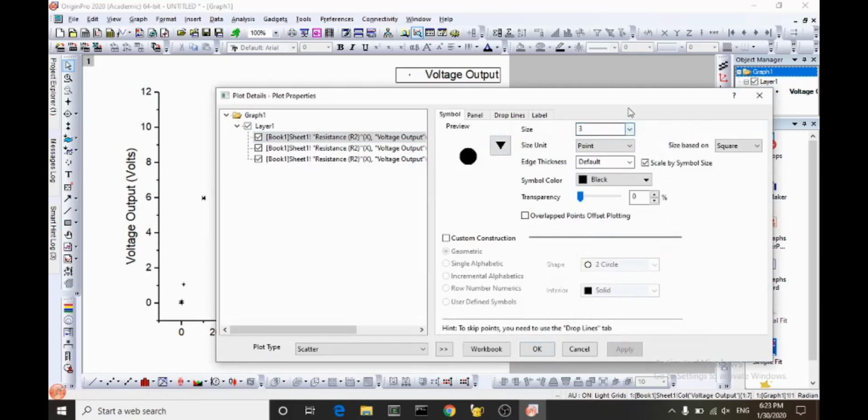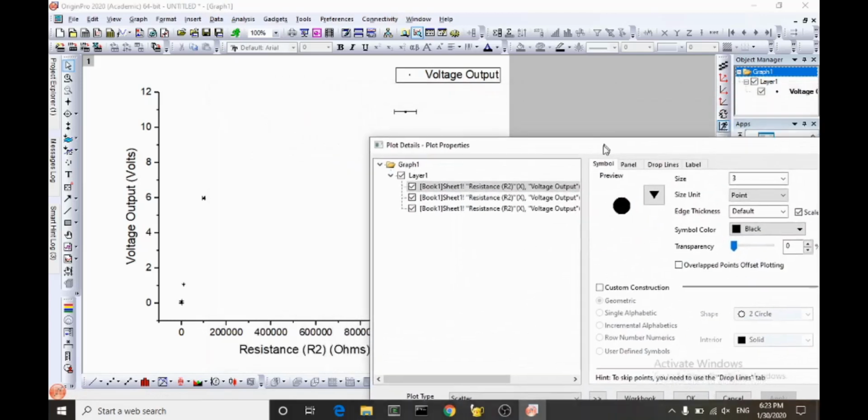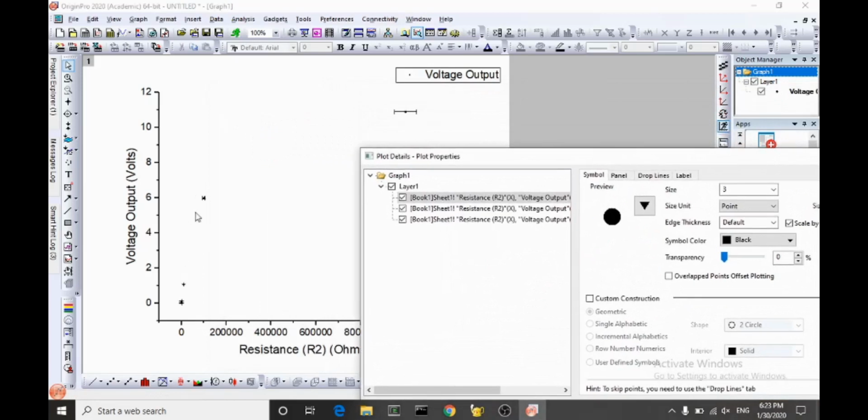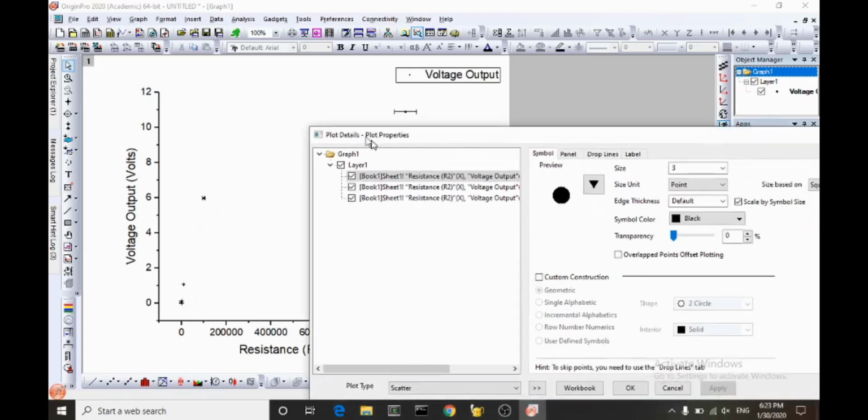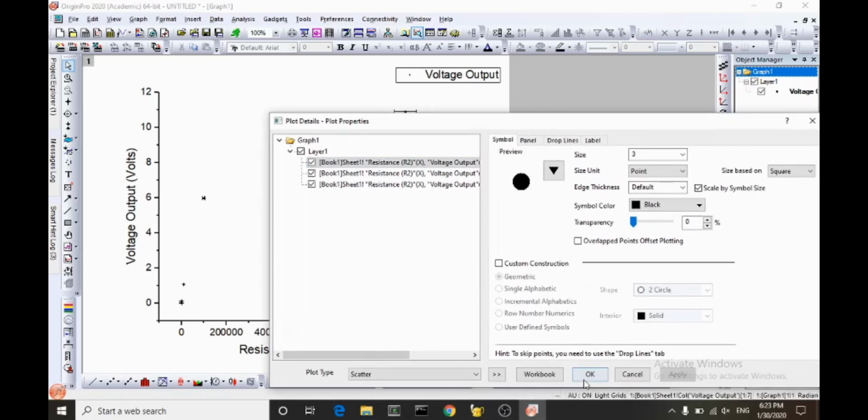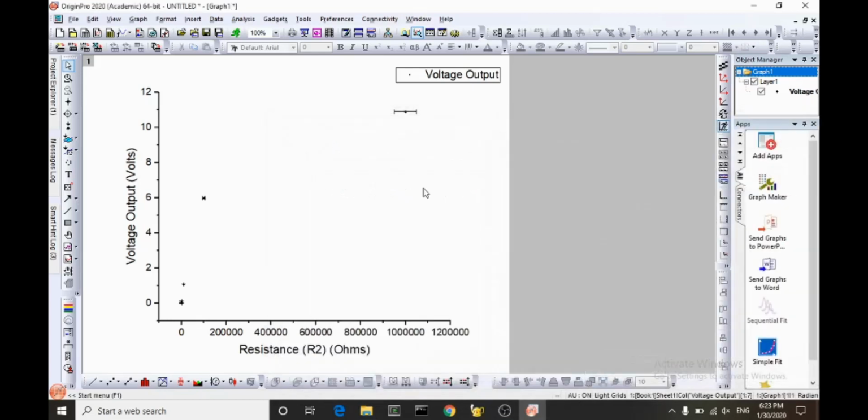And when you hit apply, we can just kind of look at it from the side. And that looks a little better. You can see them now at the very least. They're kind of small, but they're there. I can't really see the one there, but it's okay. It's better than nothing. So we're going to hit OK. And now what we want to do is superimpose our theory curve on top of this.